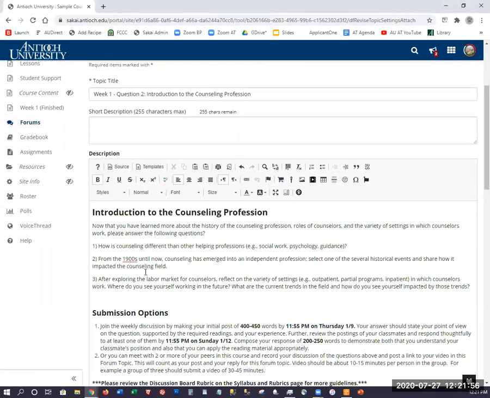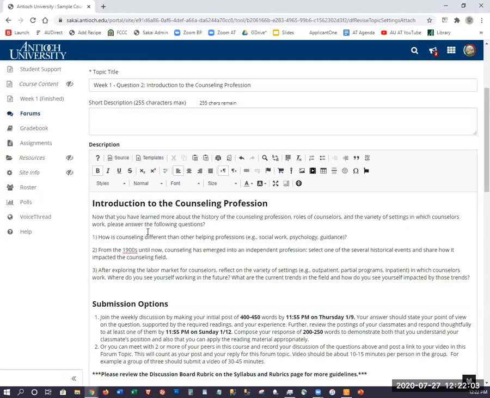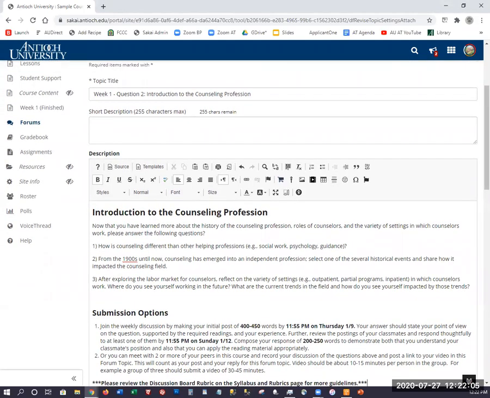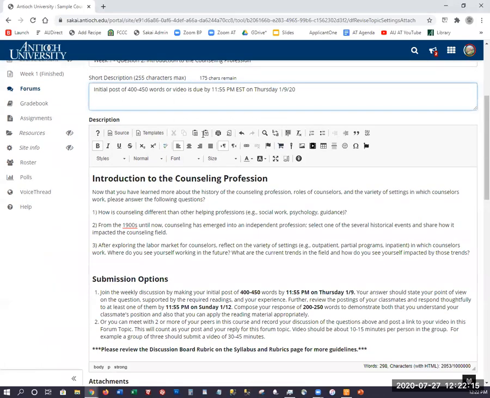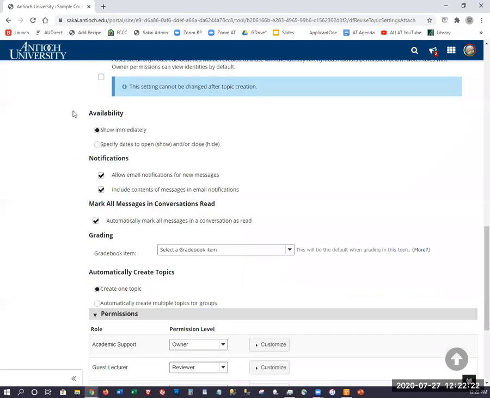As you see, it can be formatted into lists and bulleted lists, bolded items, headings, all those things that are useful. We often like to see a very short description up here because the short description always shows, and I'll show you where. And then this is where we would pick, you could add your attachment, show immediately.